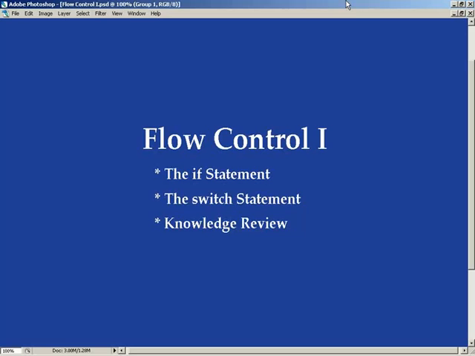In this section of videos, we're going to be taking a look at flow control. What we're going to learn is how we can add a little bit of intelligence into our applications. Intelligence? Well, yeah, our applications need to have intelligence if we want our applications to be dynamic.